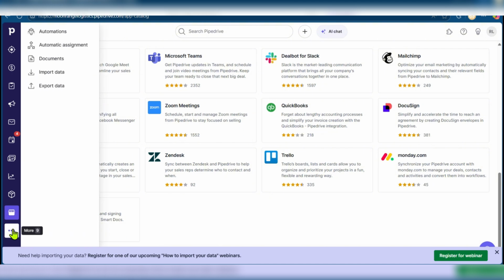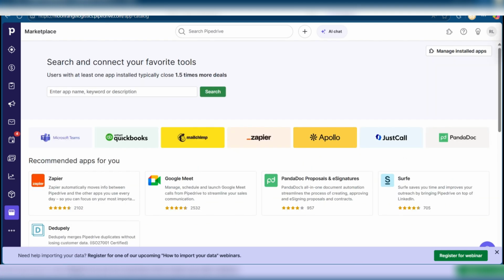You have the More button here where you can import data, export data, view your documents, and work with automations. So in all, you can see how you can use Pipedrive to manage your customer relationships.